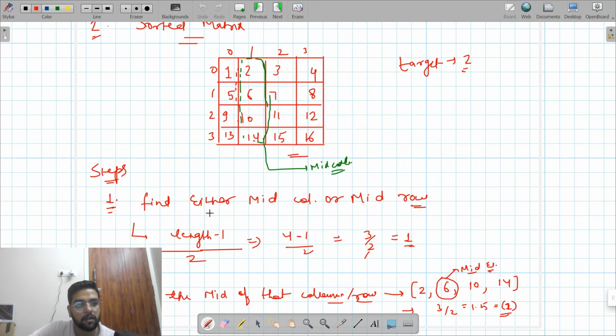The first step: find the mid column or row. Okay, you have found the mid column. This is the mid column. Next, find the mid of that column or row. This is my mid column and the mid of that is 6.